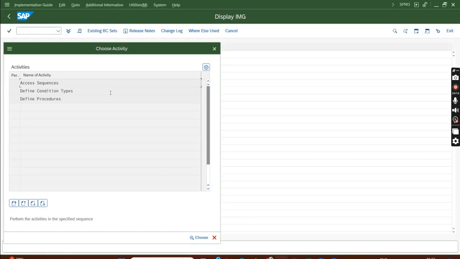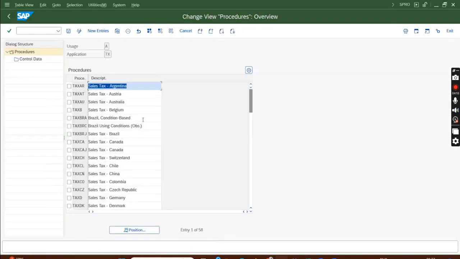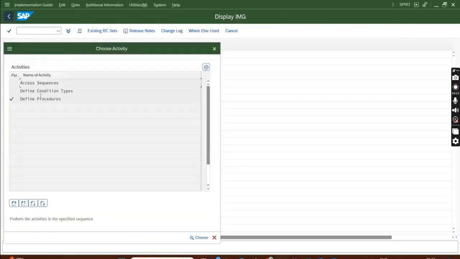Okay, so first you go for Define Procedures. So define a different tax. Not from here. Hang on.